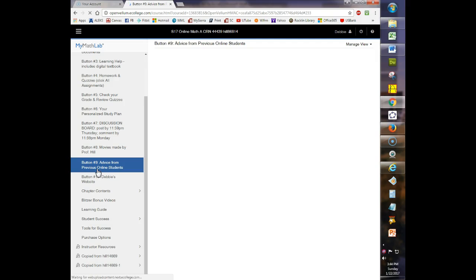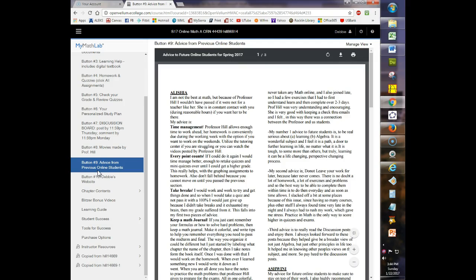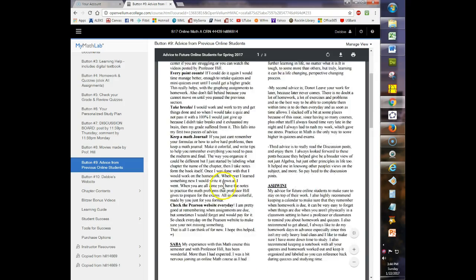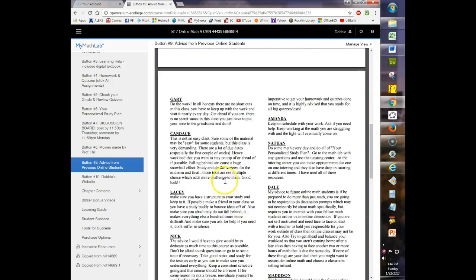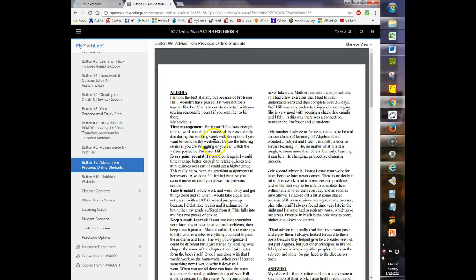Number 9 is advice from previous online students, so feel free to take a few minutes to look through that before you start if you like, but you'll see that one of the discussion boards is going to ask you to go find a comment that resonates with you and tell us about why. These are literally copy and pasted from my students from last semester, so I find it very helpful for students to tell other students what is a good practice for this class.